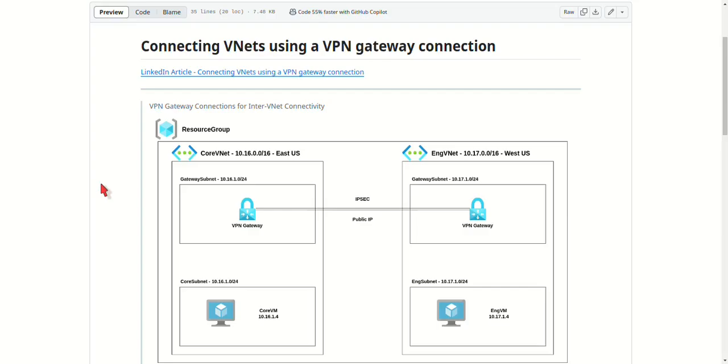Security is a standout feature of VPN gateway connections. By default, traffic between VNets is encrypted using IPsec IKE, ensuring data privacy and compliance with industry regulations. Additionally, you can apply network security groups (NSGs) to filter traffic and control access between VNets. This is particularly useful for enforcing isolation and security policies in a multi-VNet architecture.